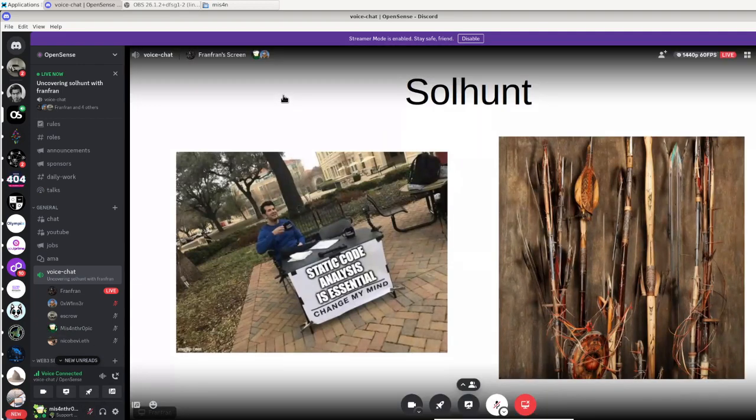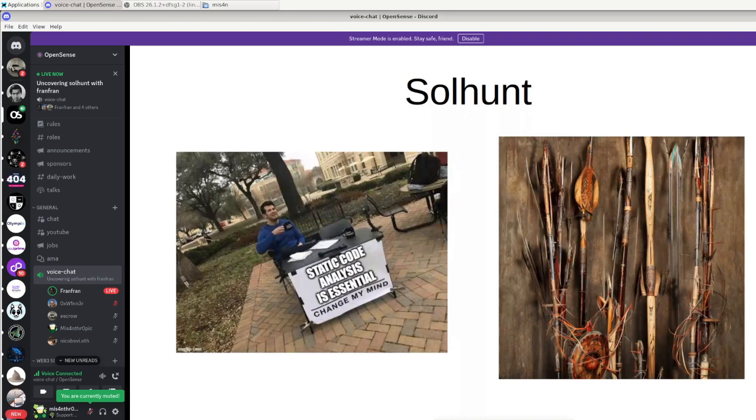So Solhunt, essentially what is Solhunt? It's a tool for security folks like auditors or developers who write Solidity contracts, and they want to detect vulnerabilities or do some checks like style issues or gas optimizations in their contract. And they want to do it fast without too much knowledge about programming.